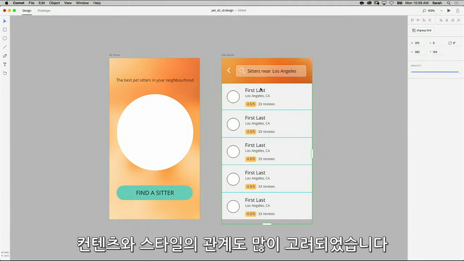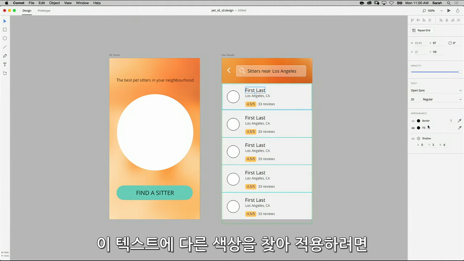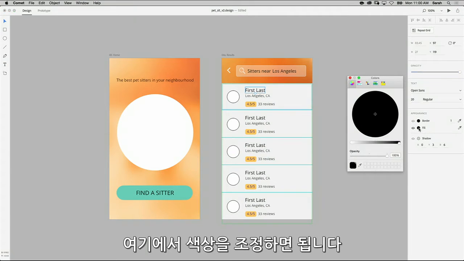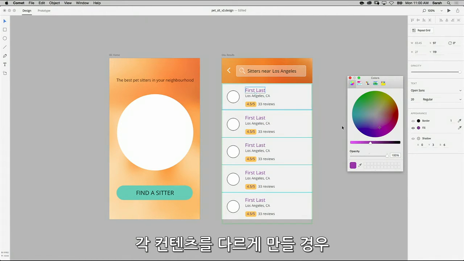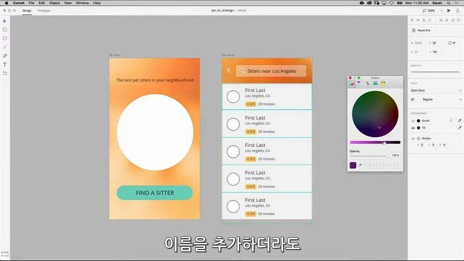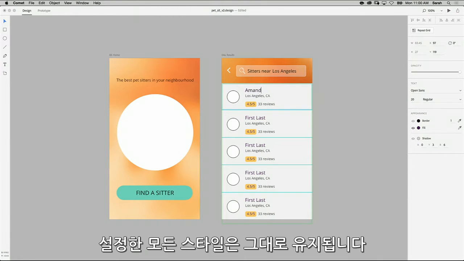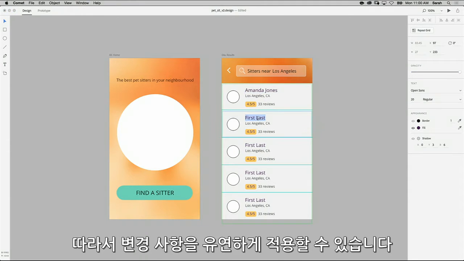Now, we've been thinking a lot about the relationship between content and style. I want to find a different color to use for this text. And when I go in and start adjusting the colors here, you can see that that's live updating for all of those objects that are inside of the grid. But you want the content to be unique. When I go in and start adding some names here, you can see that it's preserving all of those styles I set, so it's really flexible in letting you make changes.